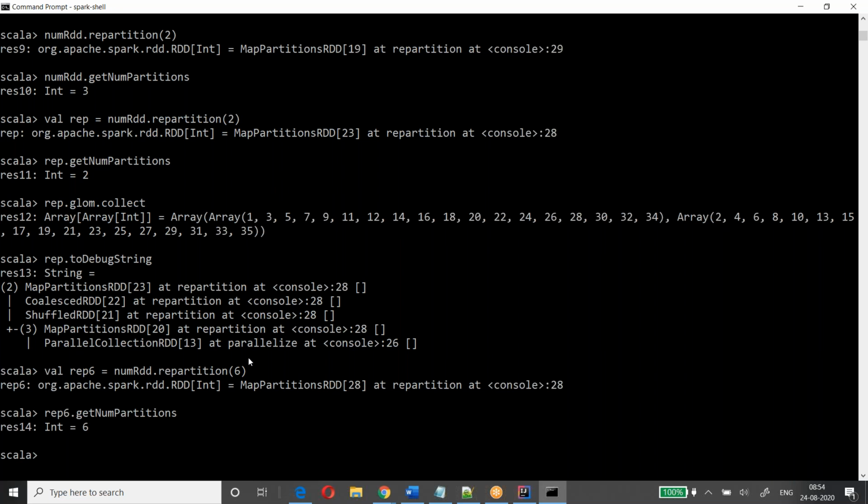How many partitions are there? 6 partitions are there. What does it mean? With the help of the repartition, I can increase the number of partitions or I can decrease the number of partitions. Is this clear? I can increase the number of partitions. Go ahead, Ma.